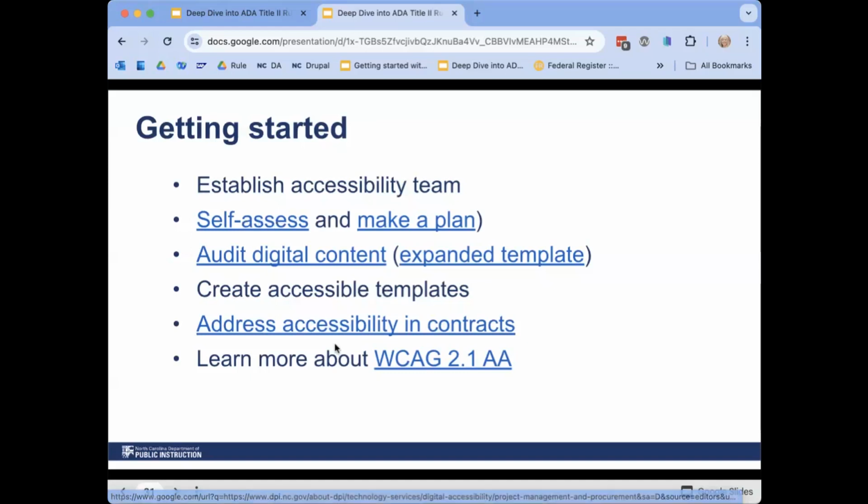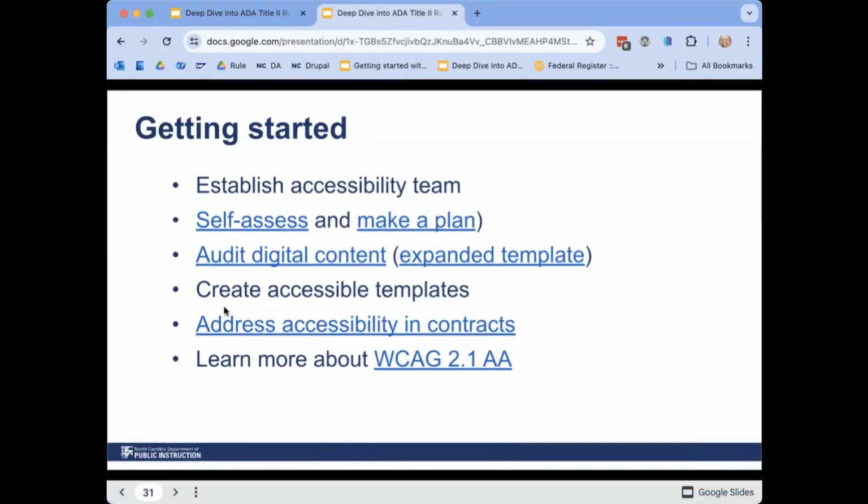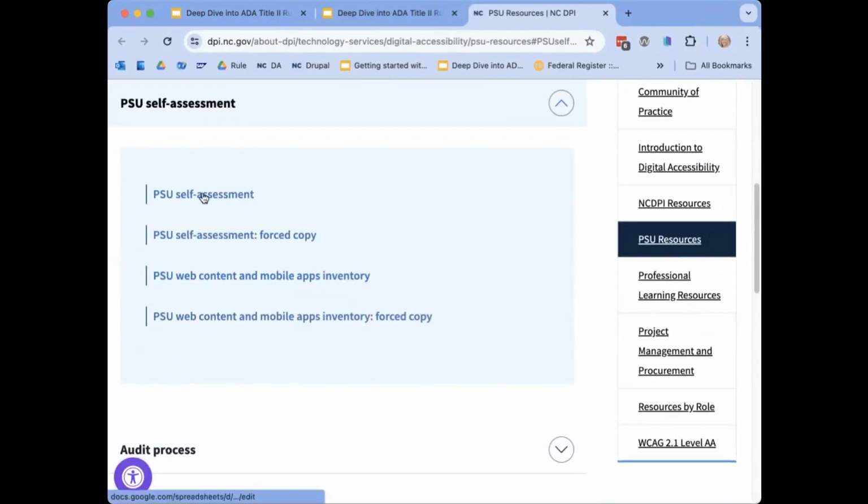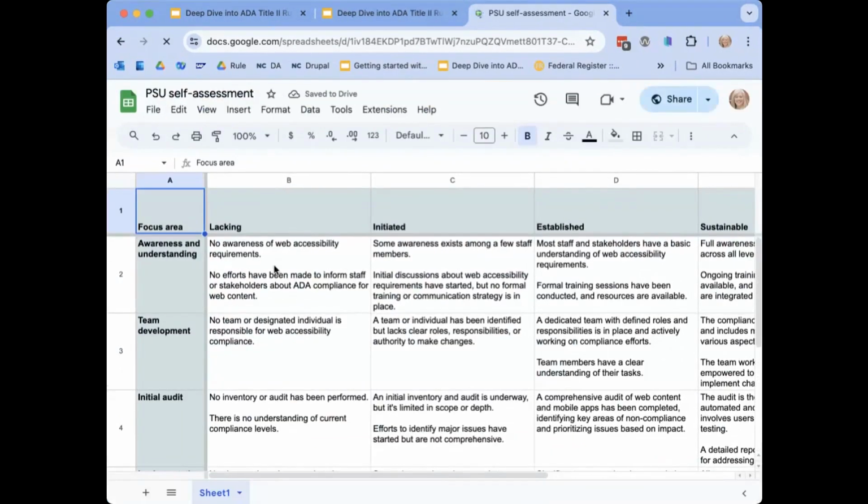So a few things that I've done to help us get started here. I have actually created a PSU self-assessment.